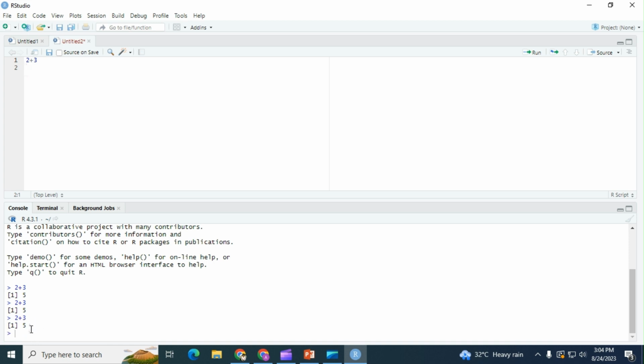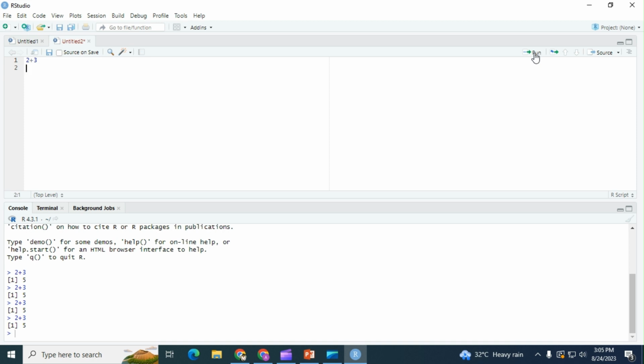So to run any code, there are three way options available. First one is select the entire line of code and click on run. Then second option, place the cursor in the particular line, maybe first position, middle position, or last position. Then click on the run option. So if I click on run, you can find my code is also executed.